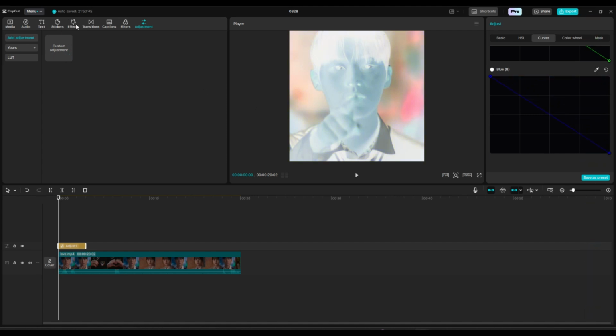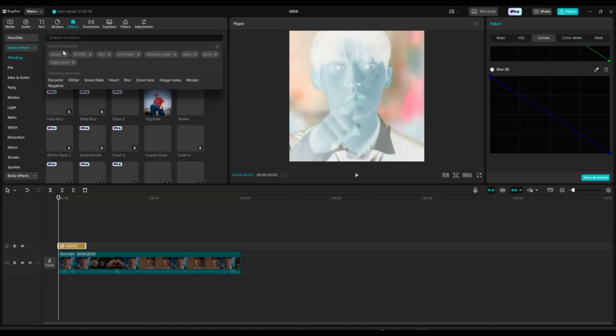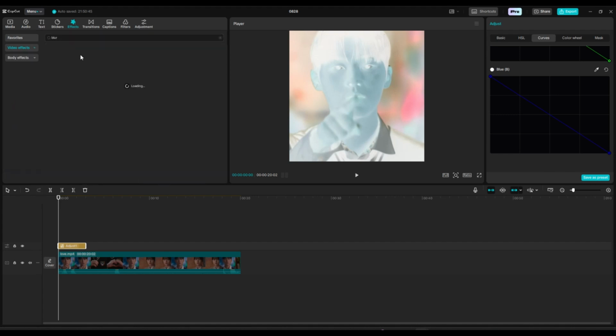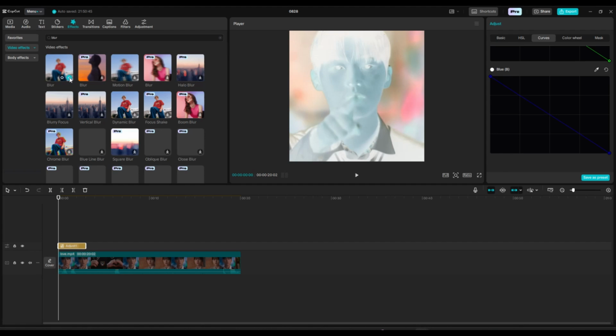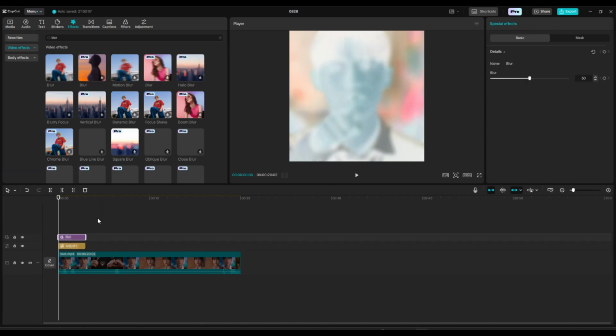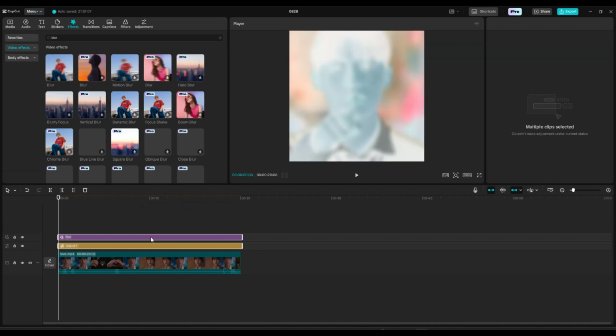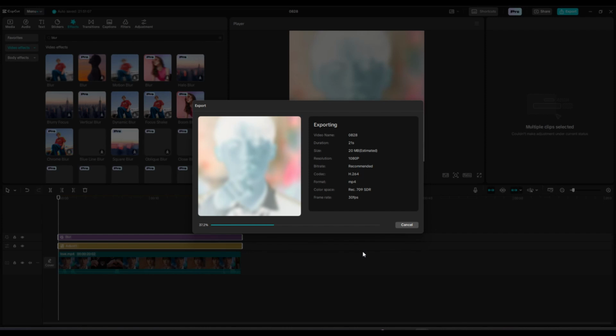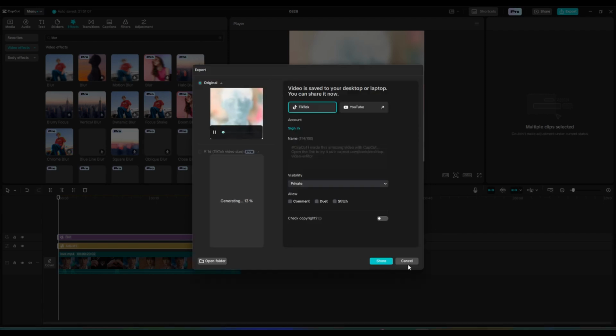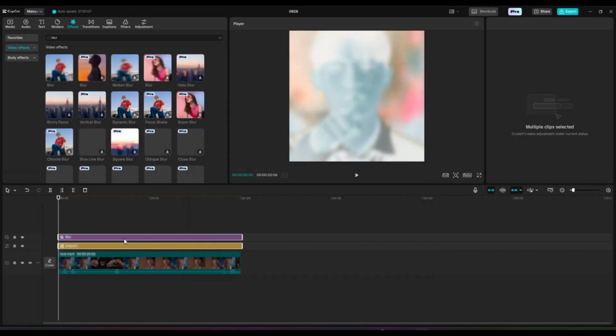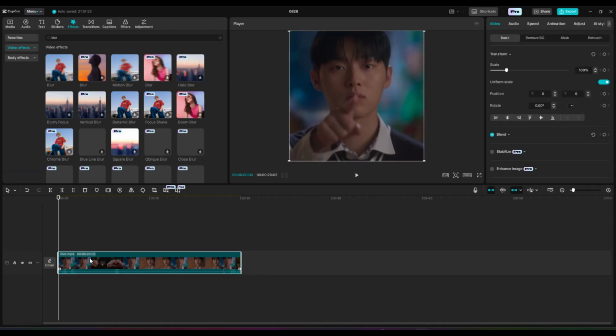Then you go to Effects, search for Blur, and add it. Then edit these two, so that the entire video is the same cover. Now, export. After exporting, cancel, delete the blur and adjustment, select the entire video again, and mute it.